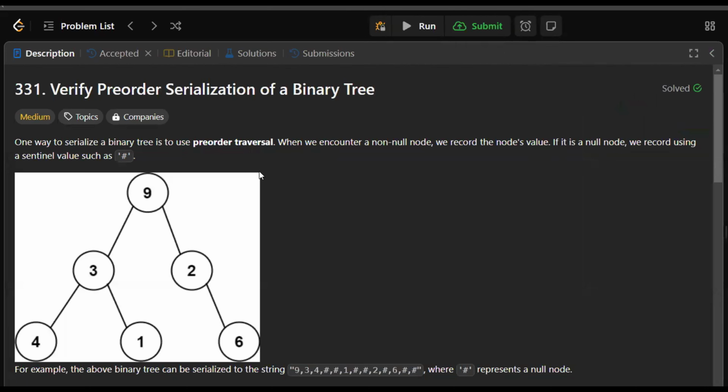Hello everyone, welcome to the solution of LeetCode problem 331 named Verify Preorder Serialization of a Binary Tree. In this problem, we are given a binary tree and its serialized version, and we have to determine whether this is a valid binary tree serialized version or not. One way to serialize a binary tree is to use the preorder traversal. When we encounter a non-null value, we record the node's value. Otherwise, if it is a null value, we record using a sentinel value such as hash.